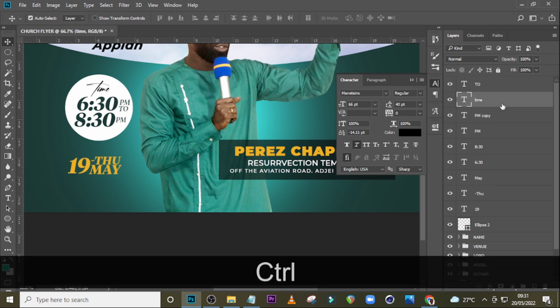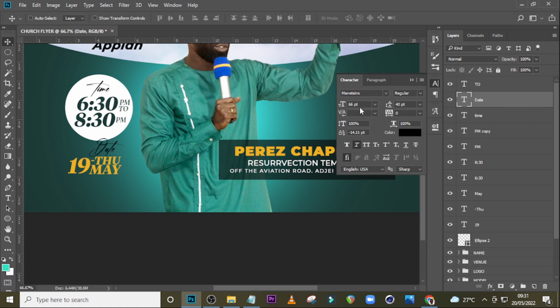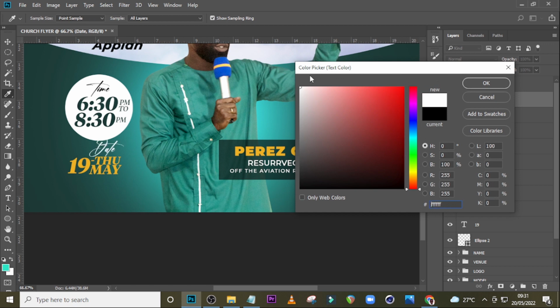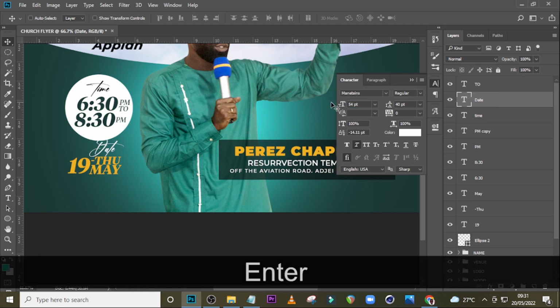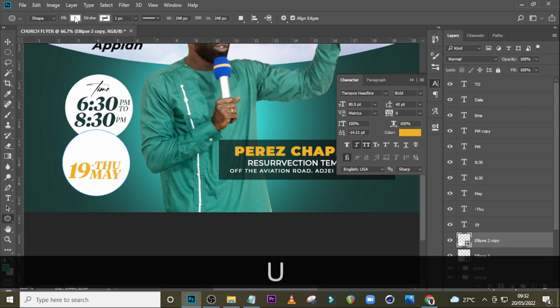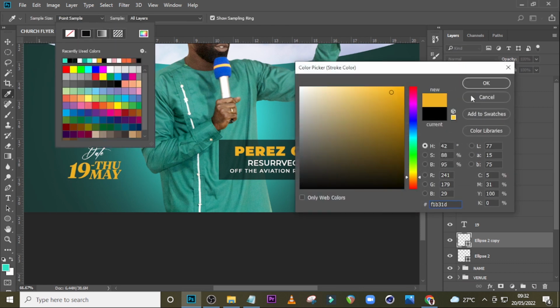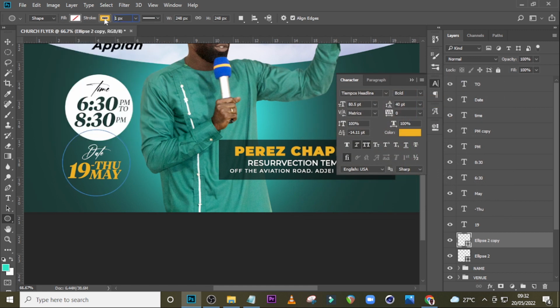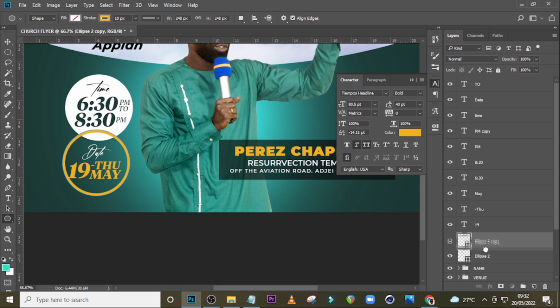Now duplicate time and drag it all the way down here. Let's type. And then we are setting the color to color white. And then the size, we are going to set it to 54. The tracking to 0 and like this. Make sure the fill is off. Over here, click here, go and pick the yellow color. And then the size over here, let's set it to 10. Drag it underneath it.